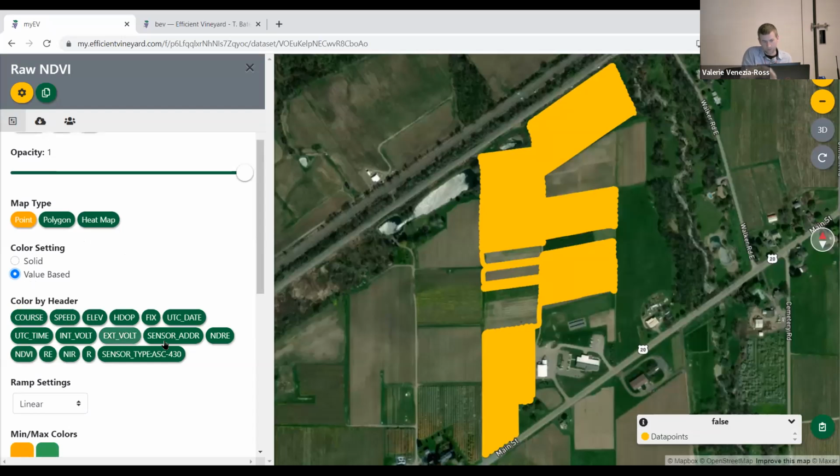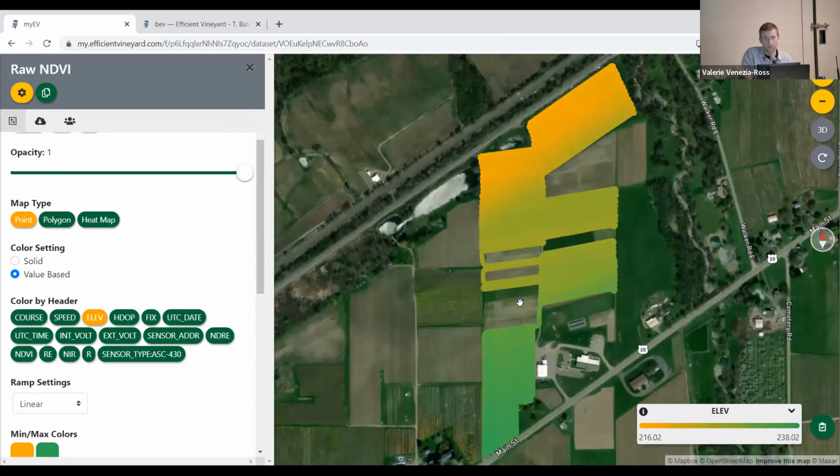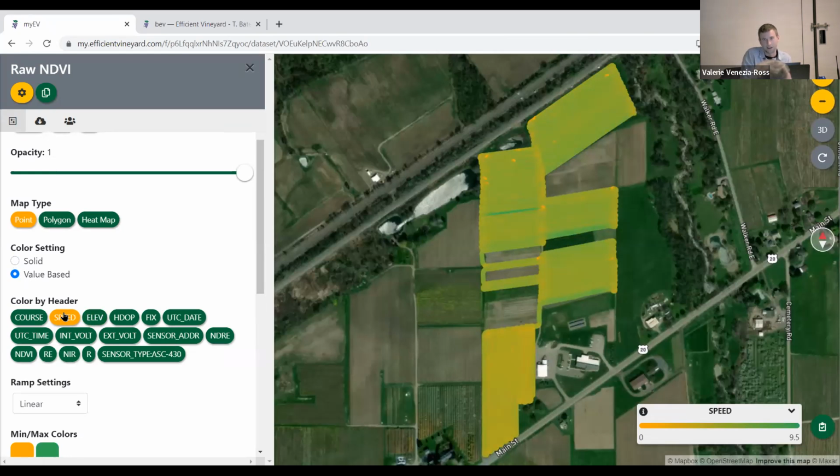And then there's all sorts of data that was actually collected in this file. So if I were to click on, let's see, elevation, you're going to see how the elevation changes across all those blocks. If I wanted to check up on whoever's driving my machines, see how fast they were going, we can see how fast someone's going in this part of the vineyard, that part of the vineyard. But really what we're getting at in this data set is the NDVI. That was the main piece of data that was collected at each of these data points. So I'm going to click NDVI.